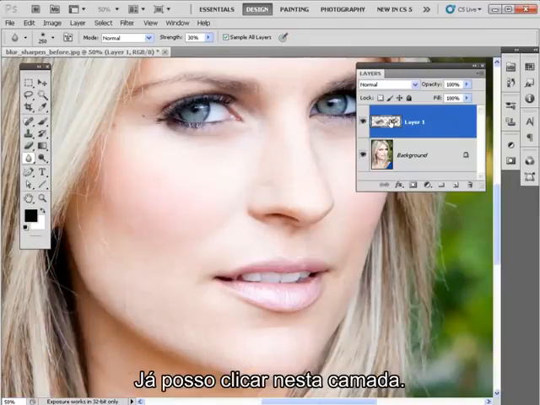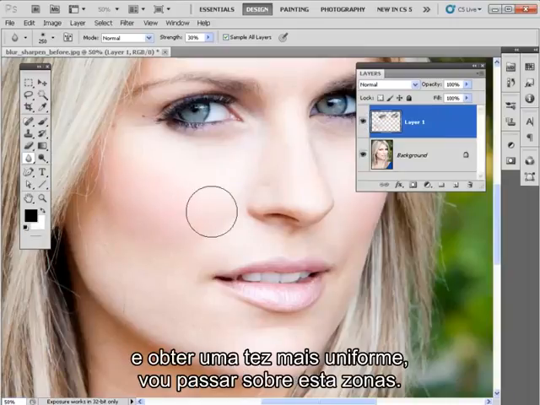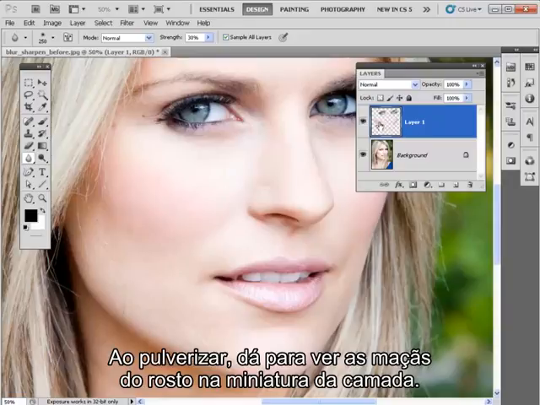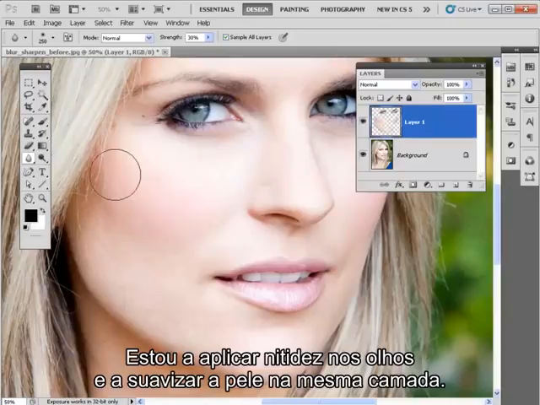And so we're ready to click on the same layer here, and then just click and start to spray just to gently soften these pores and get a better skin complexion. I'm just going to go over these areas here, down under the mouth and round by the nose as well. And as I click and spray, you can see her healthier cheeks now appearing on the layer thumbnail, and we're just gently adding a smoother complexion to those areas. So we're sharpening the eyes and smoothing the skin on the same layer.